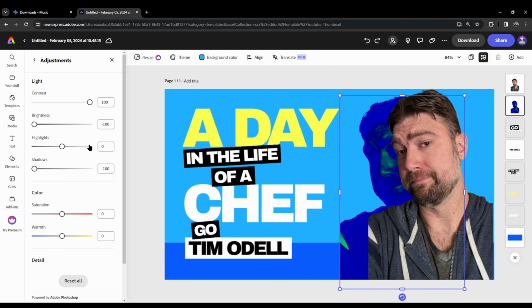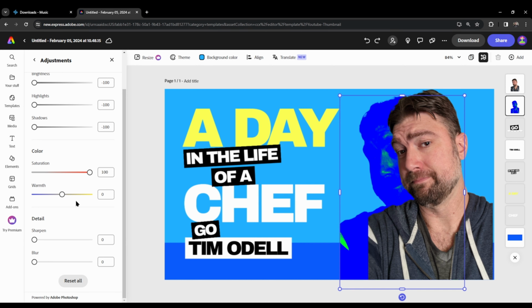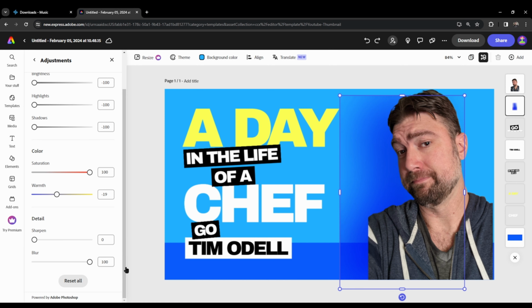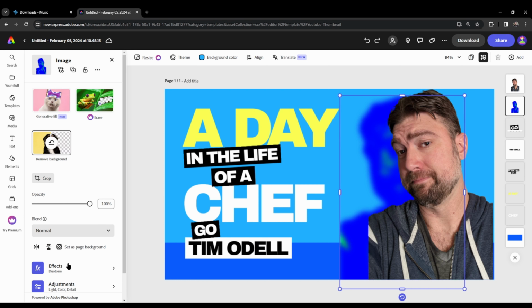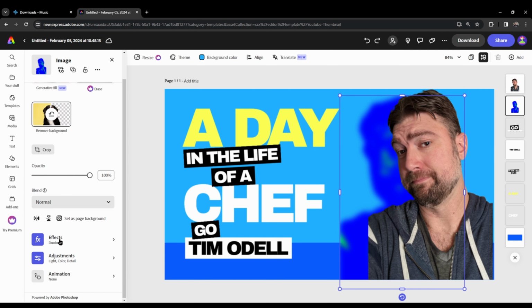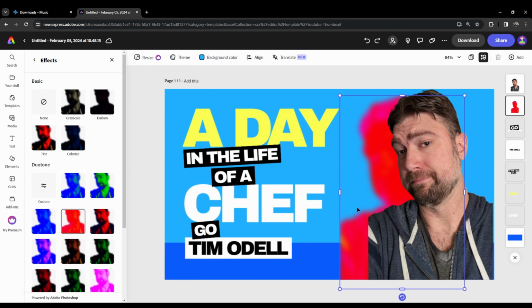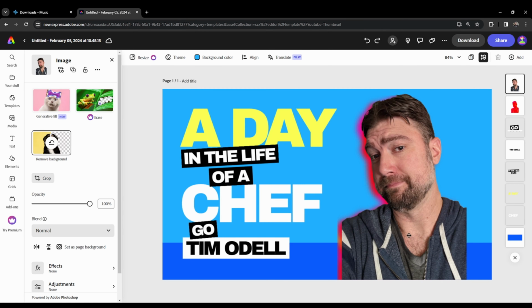Tons of contrast. Shadows down. Highlights down. Saturate the crap out of it. Blur the crap out of it. There we go. Make a little drop shadow. But let's fix the duotone into something. There we go, red.